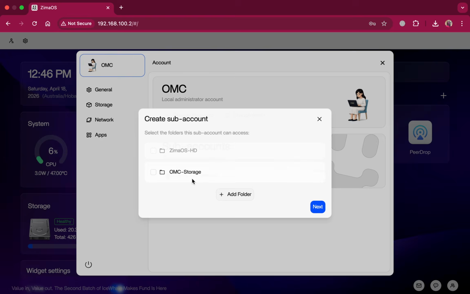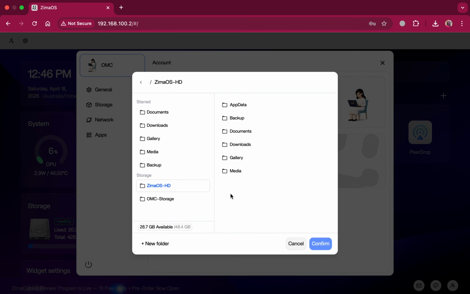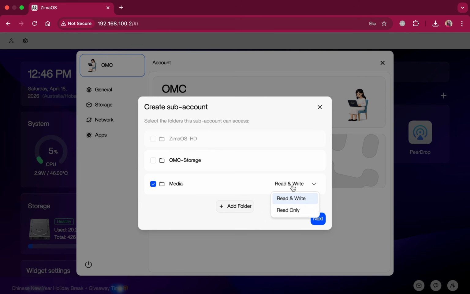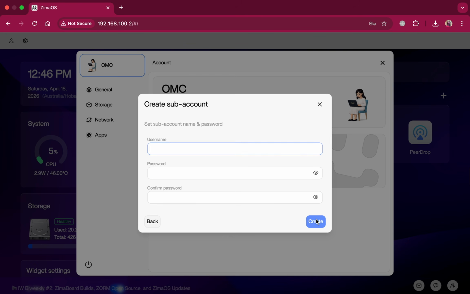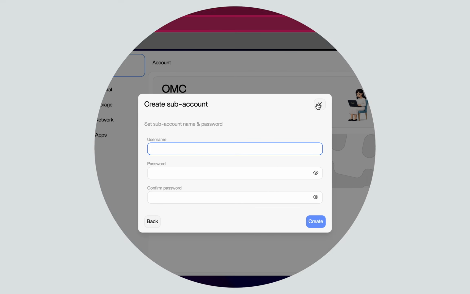You can also create a sub-account. Click on Add Folder. Select the folder you want to share. Set the permissions, and click Next. Then, create a username and password for that sub-account. And that's it, your new user is ready.